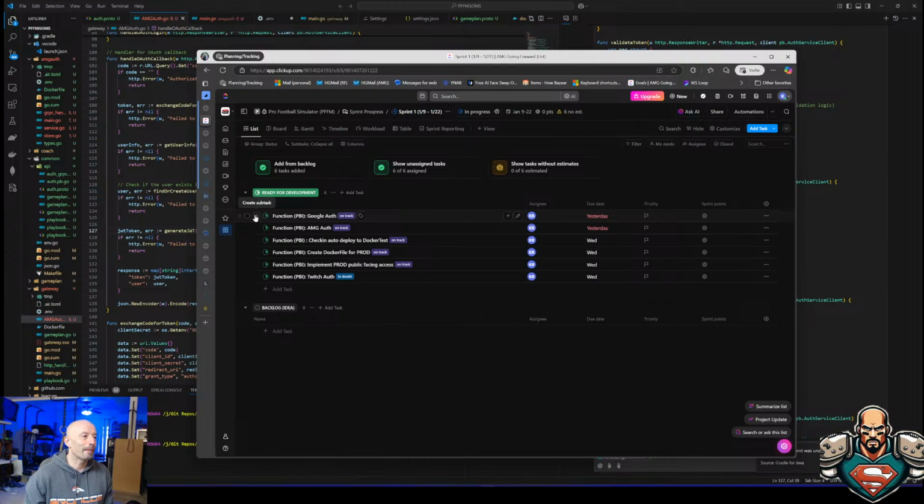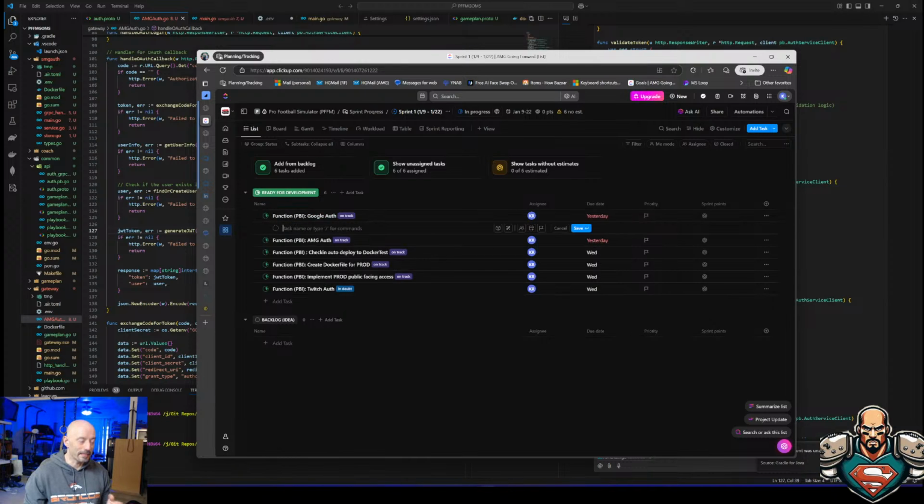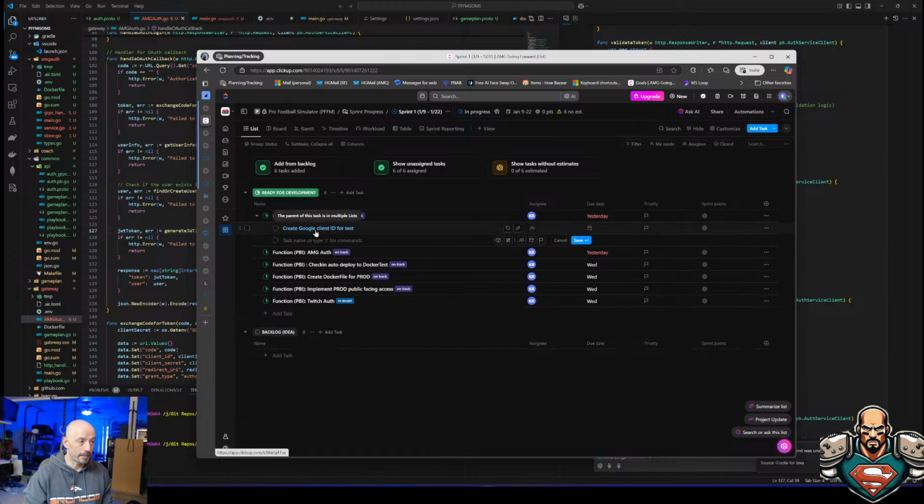And things that need to happen for this Google Auth, things that this needed to incur, and I can call some of it done just so I can show where I'm at. It's like create Google client ID for test. And then we have items that are pretty much done, but I have to break them down. And so these would be tasks.